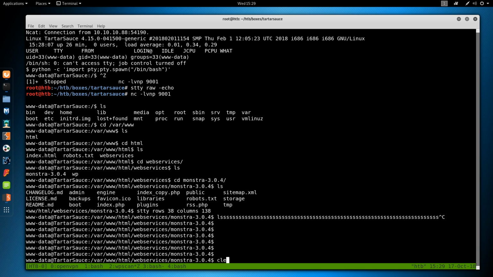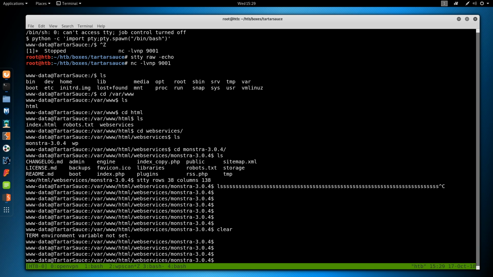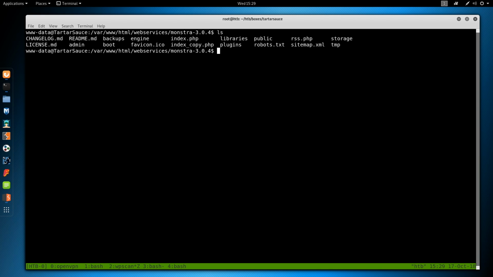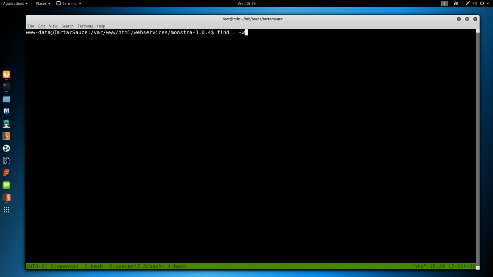We can't clear. I did Control L, it doesn't do that. Typing clear says TERM environment variable not set. So I'm going to do export TERM=xterm-color. And there we go. So our environment's properly set. Now we can do find . -writable.